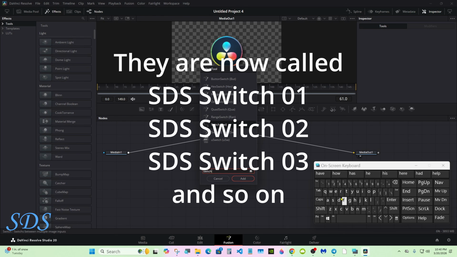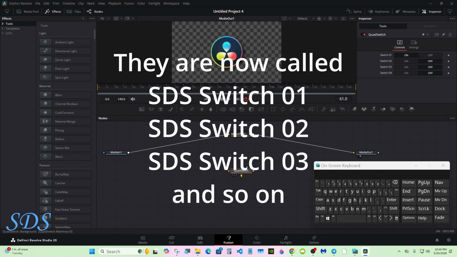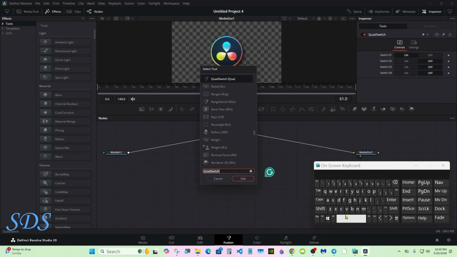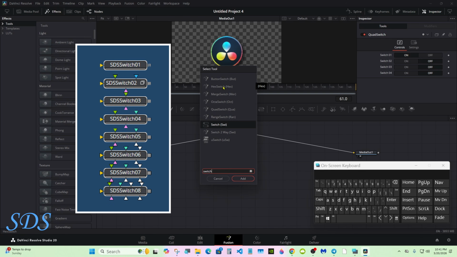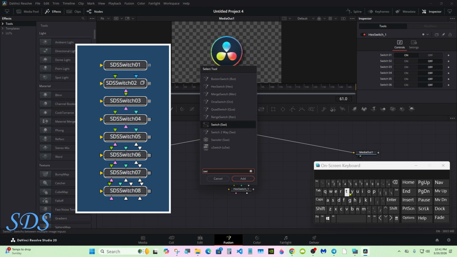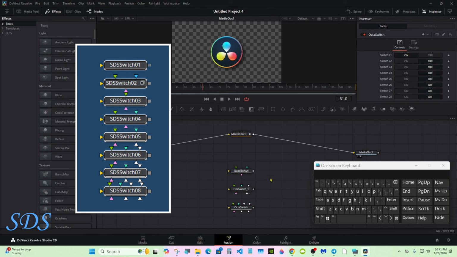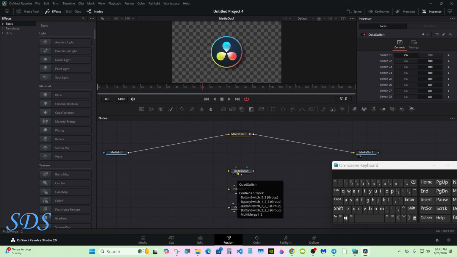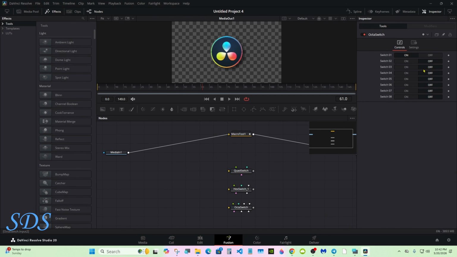SDS switch. I decided to make more than 3. I made a total of 8. So I renamed these all SDS Switch 01 and so on right up to 08. And all you gotta do is plug what you're gonna plug into it. You got your media out, connect it, and you'll have a switch. And you can put them right in the macros like I did. Here's the 4, 6, and 8.